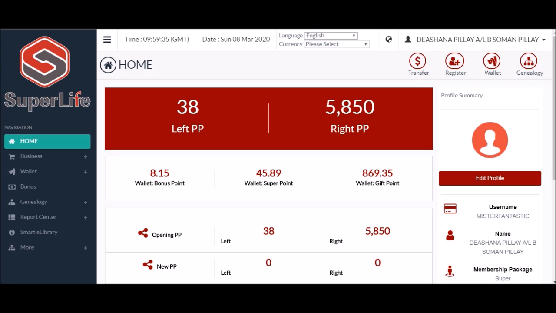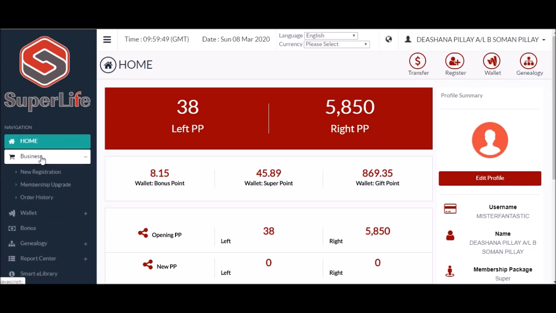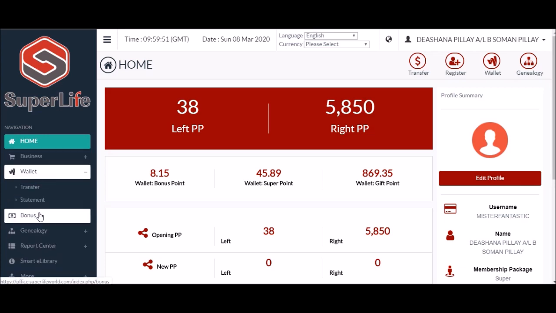Alright, so this is how your portal looks when you log into the system. On the left hand side are all your icons that you click on for registration, or where you check your statement, your bonuses, your genealogy and all that information.